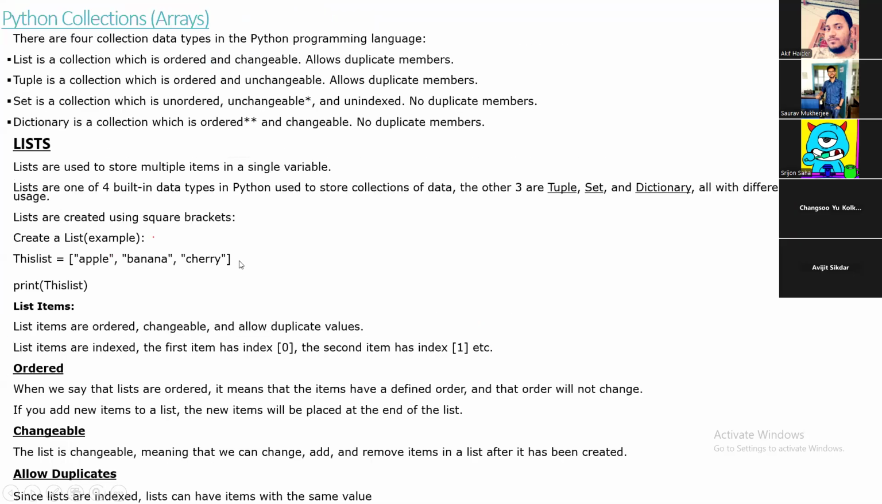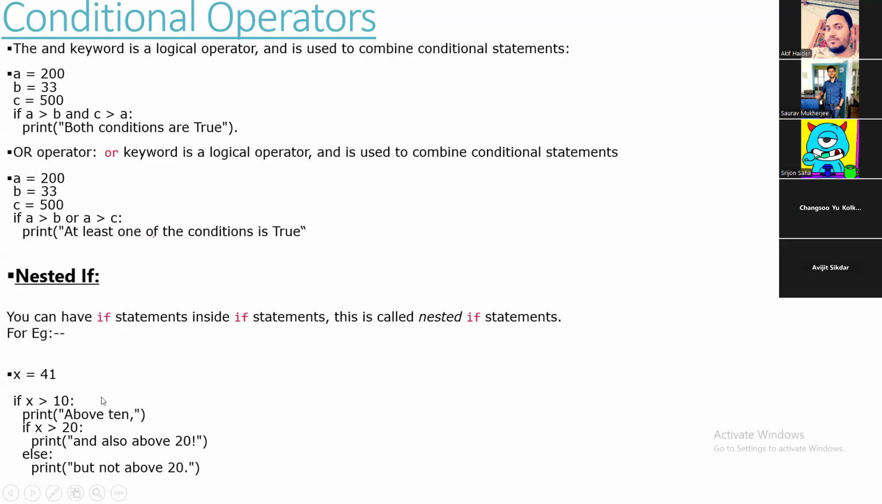And there is also the nested if condition. Say we are taking x equal to 41, some value. If x is greater than 10, then print above 10. If x is greater than 20, then print also above 20. Else, but not above 20. So what is the meaning? We are taking x equal to 41, and definitely 41 is greater than 10, so above 10. 41 is greater than 20, very nice. Then print also above 20.